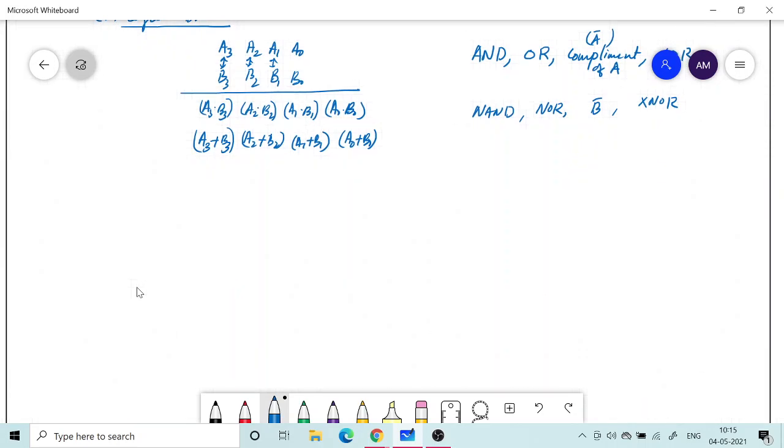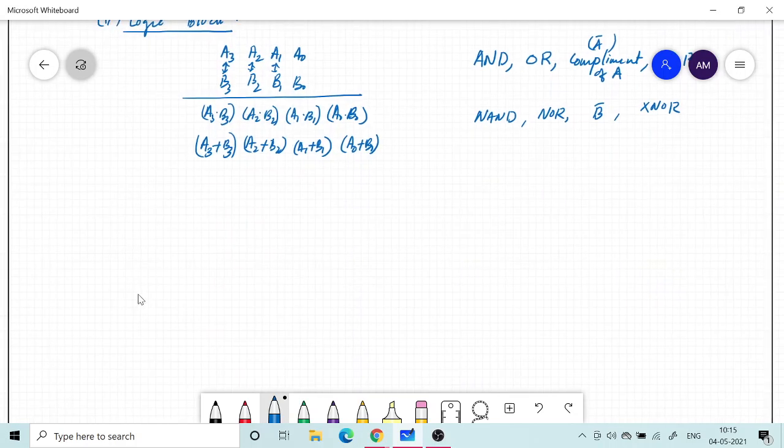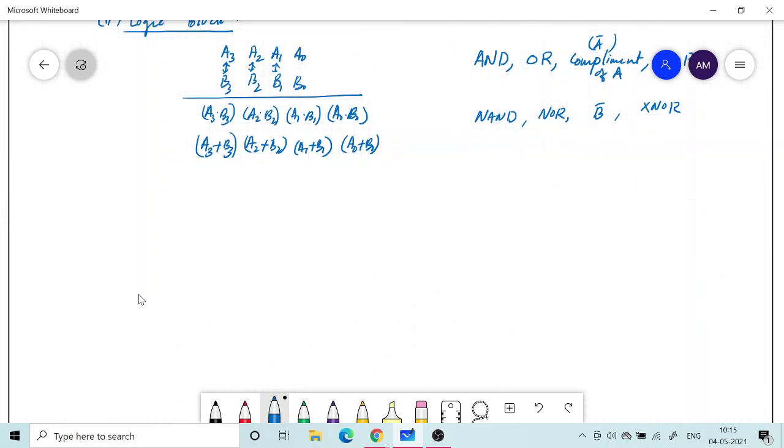You all studied 8085 last semester, so 8085 also has certain bitwise operations possible, like OR operation, AND operation. These are possible, and complement is also possible. So we are going to stick with the first 4 right now, but I will tell you what you need to do if you want more than 4 operations, or if you want 8 operations. All you need to do is basically, again, we require multiplexers.